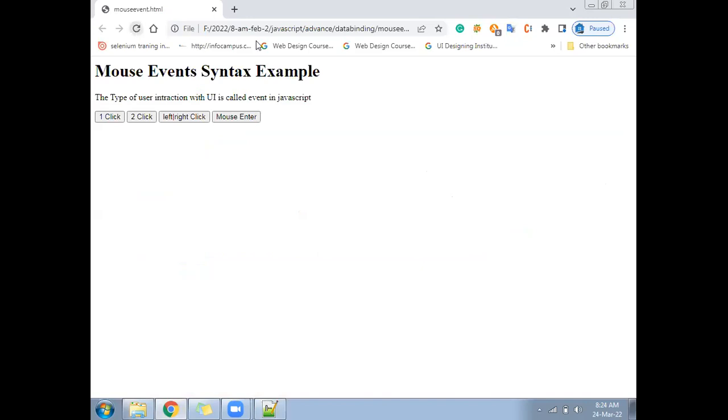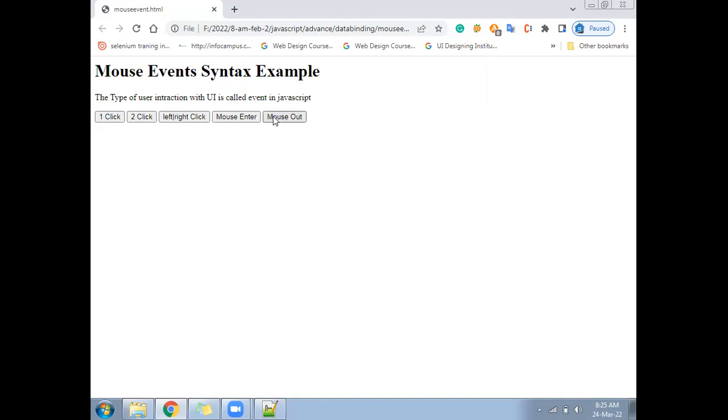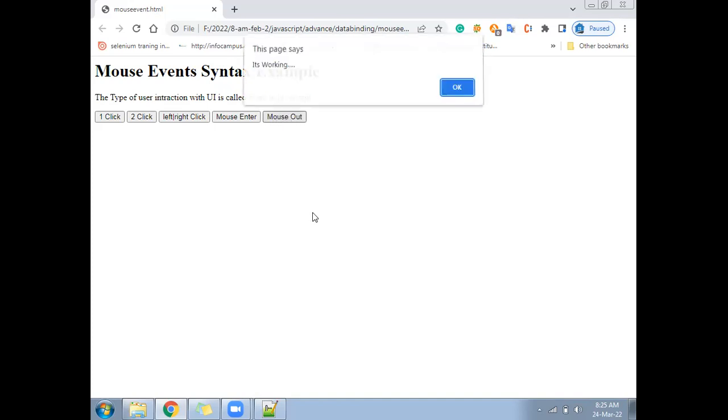Let me go here. I came inside. I'm moving my pointer inside, no problem at all. But when this cursor moves out, then the alert will fire. See, when we are here, there is no problem. Once our cursor went out, the alert got fired.